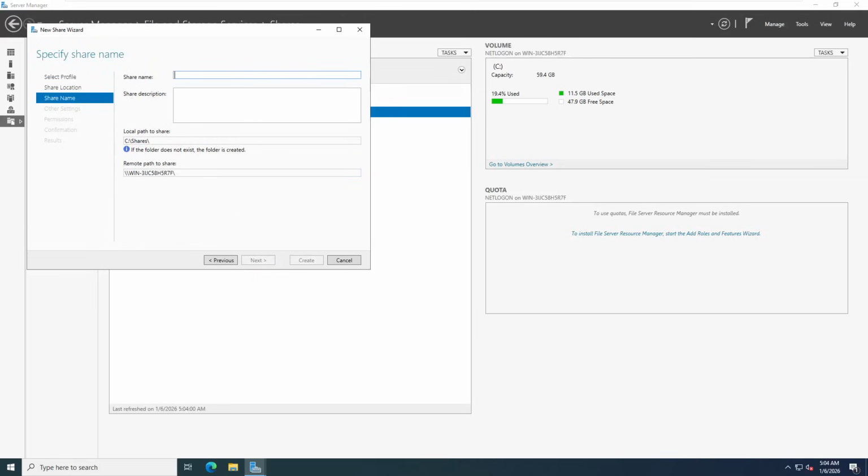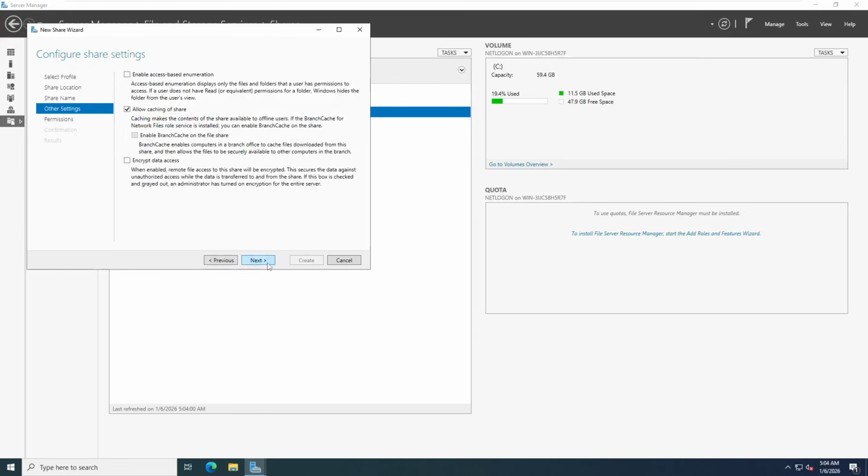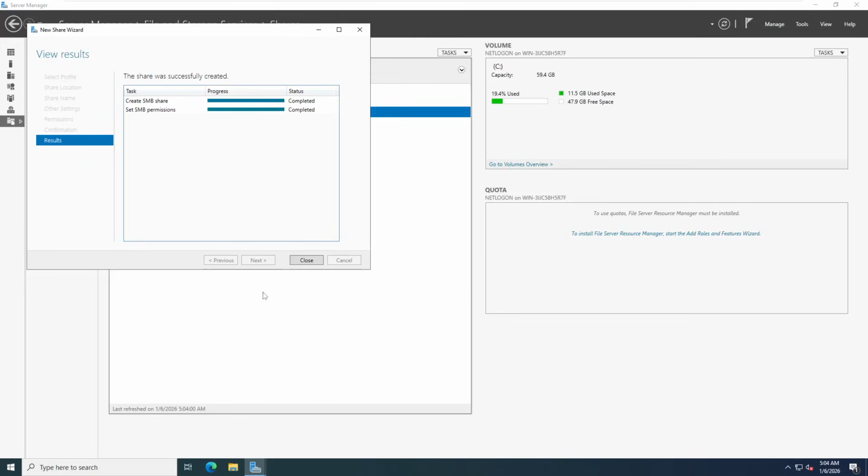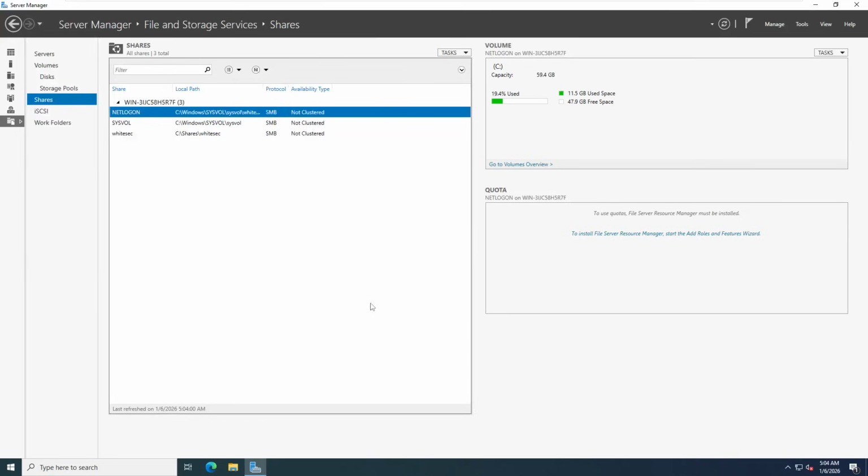Here let me give the share name as whitesec, something like this. You can also give a description as well, click next. Next, next, great, that's it, click close. So this is how we can create share folders. You will see how we can take advantage of this as well. Basically in share folders you will see a lot of juicy information in the real world.